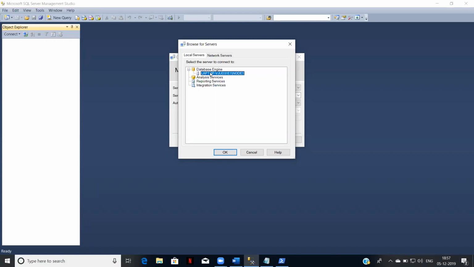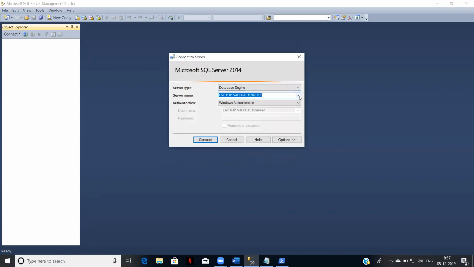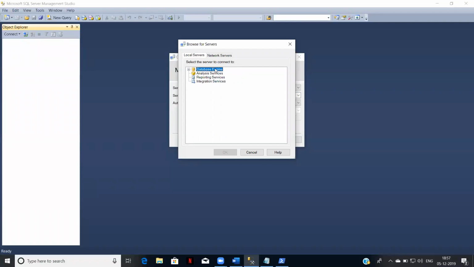This is one way. Just fire up the SSMS. Click on the server name drop down. Go for Browse for Server. Expand. What is ours is only the database engine service. The remaining three are not our database engine. So click on the database engine service.